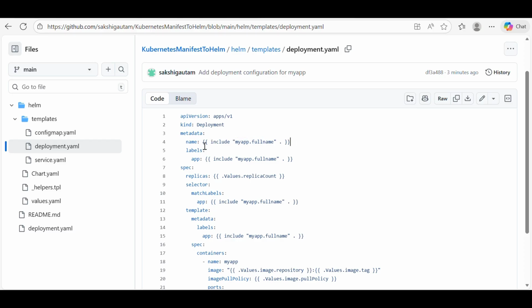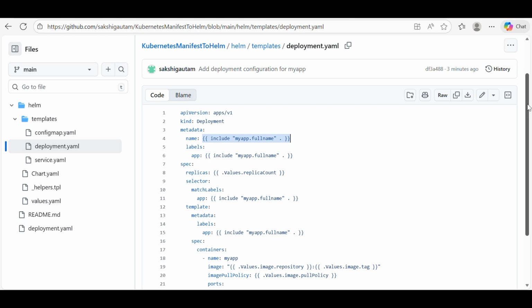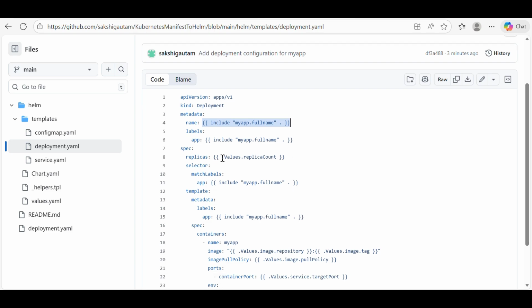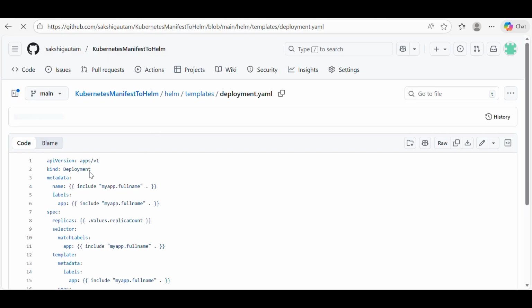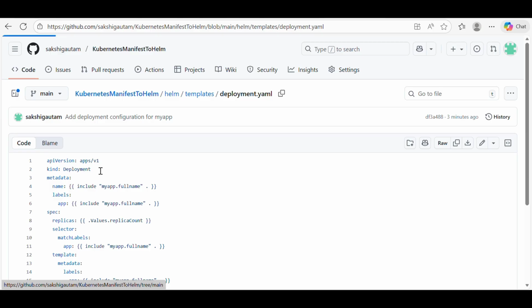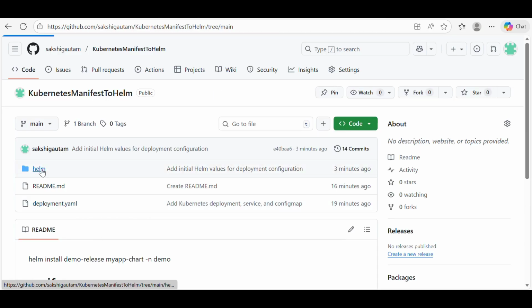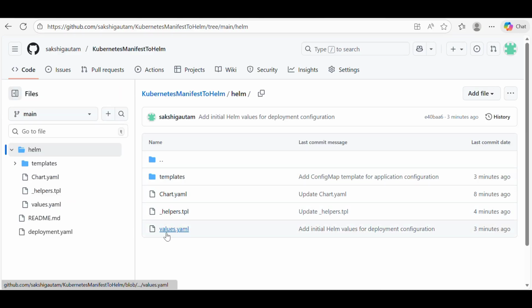So this is the syntax in which we have to include the functions that are defined in helpers.tpl. Okay, so name will also come from helpers.tpl. App name will also come from helpers.tpl. Replica count will be coming from values.yaml. So as you see, values.yaml has defined replica count, and in which way it has defined it, we'll see, and how it is calling.